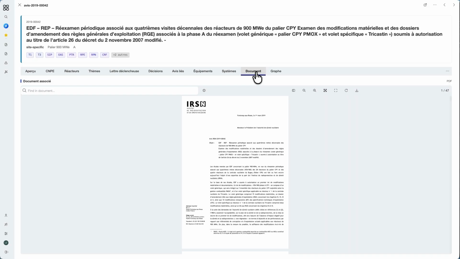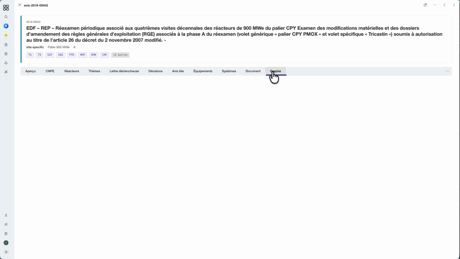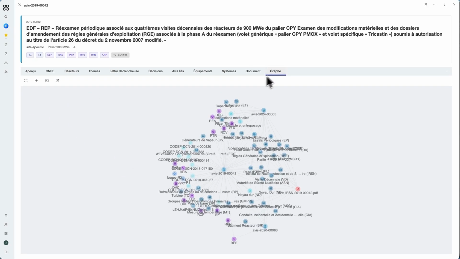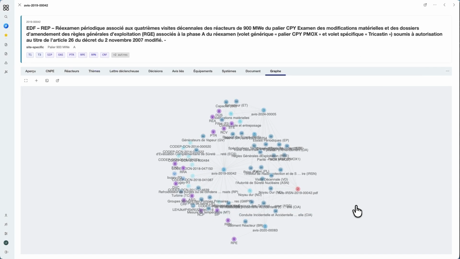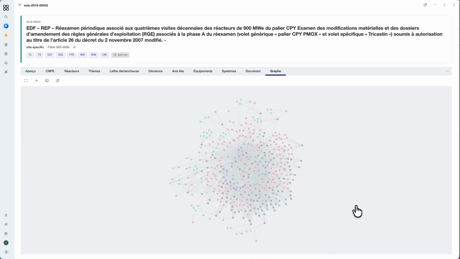Behind every search and every analysis is a knowledge graph, a structured map of the data and the relationships between documents, systems, sites, and events going back decades. That connected structure helps experts navigate the full depth of the historical record and gives the AI the context it needs to produce analysis that is traceable, not just plausible. Here are 3 scenarios showing how inspectors use this in practice.